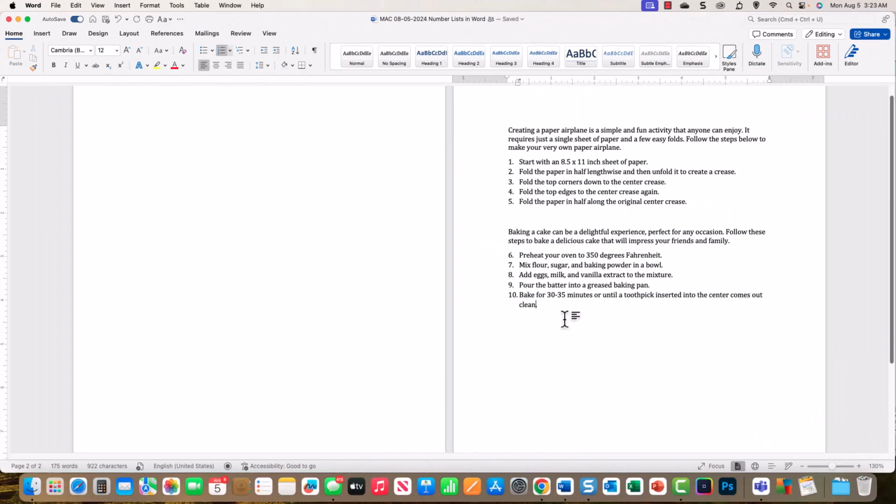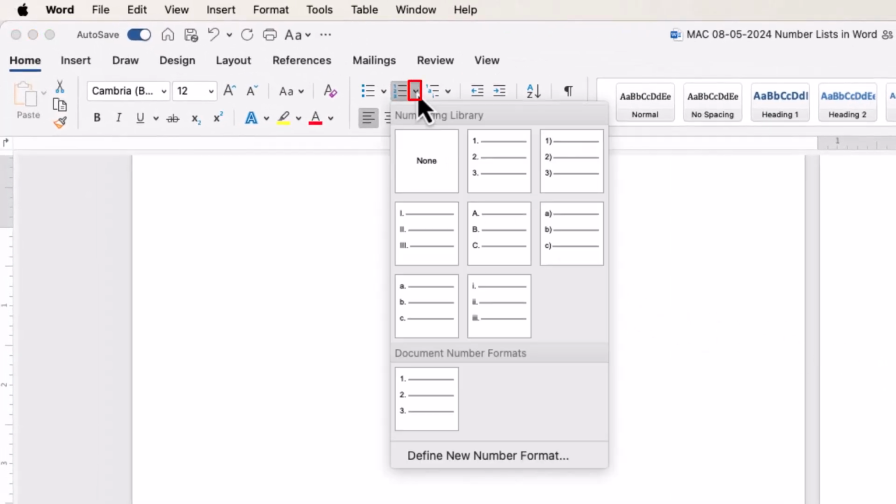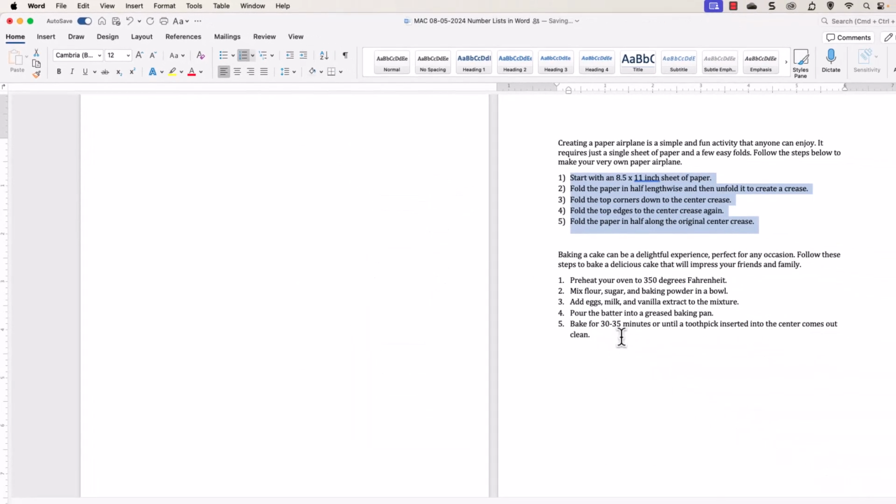I'd like to change the number formatting for the instructions to create a paper airplane. So I'll select the text, and then on the Home tab, I'll go to the drop-down portion of the number list, and I'll choose the number with a parentheses. For this second example, I want the word step and then the actual number.